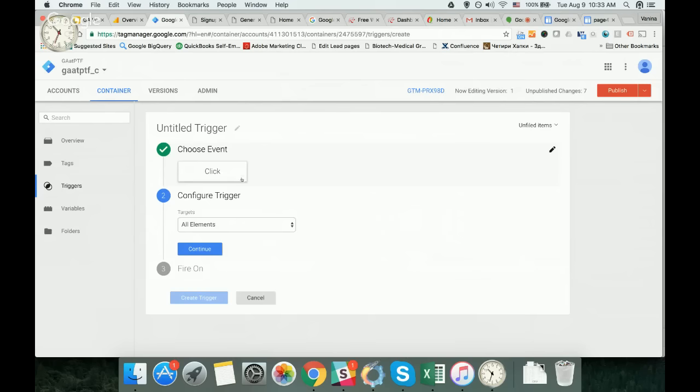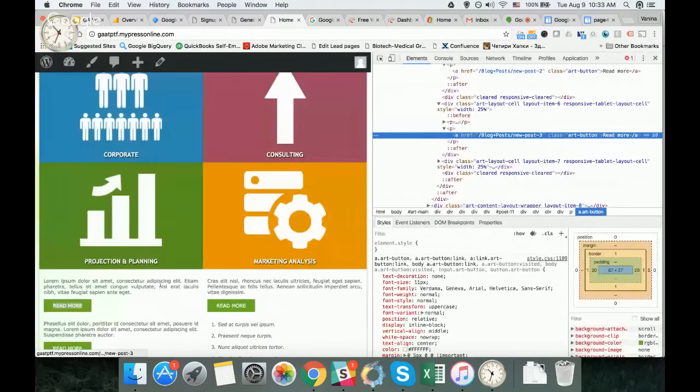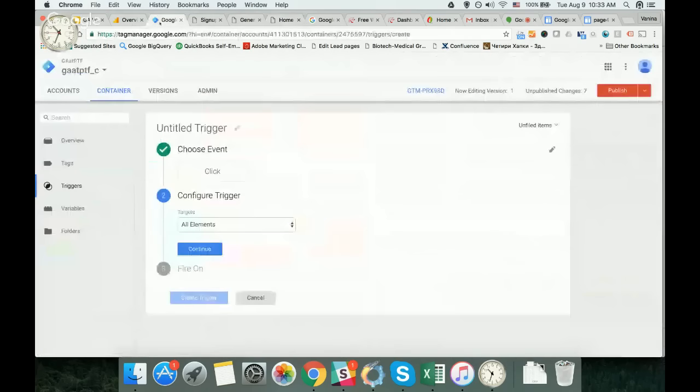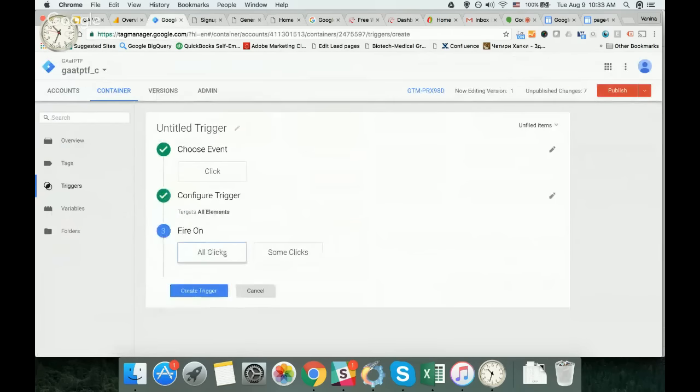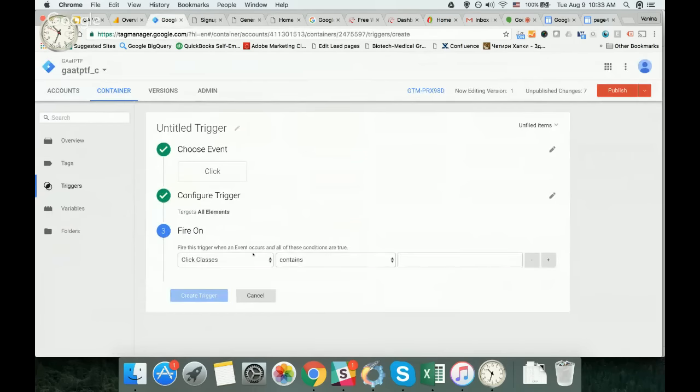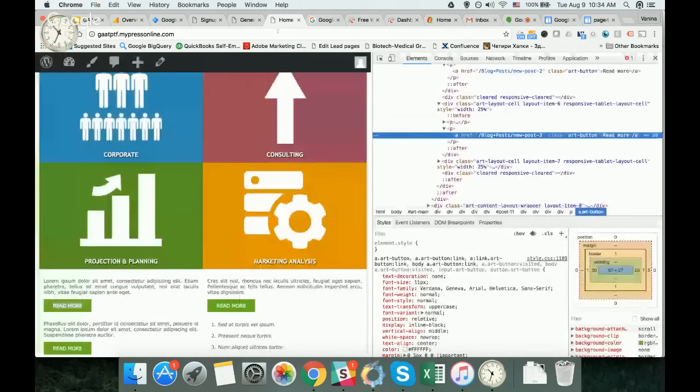In this case, we are interested in an event which is click, and it should be a click on a button, which is called read more. And we are interested in tracking all elements and just some clicks, because there would be a lot of clicks on this site, but we want to track just the clicks that are containing art button, if I'm not mistaken. Let me just go and double check. Yes, it was called art button.